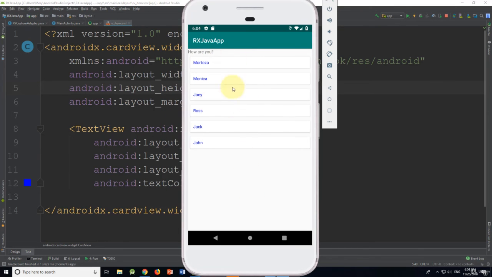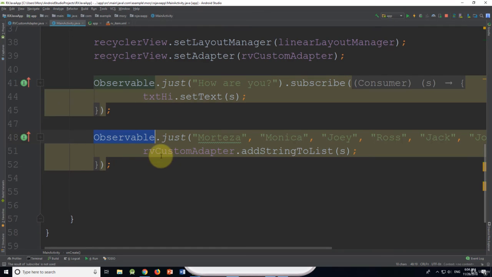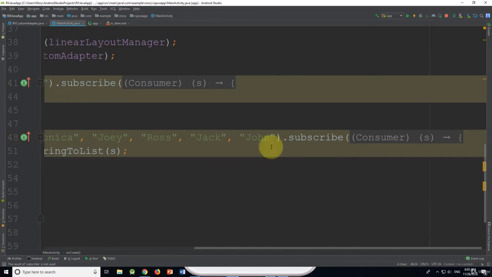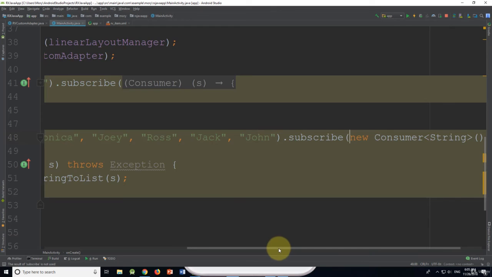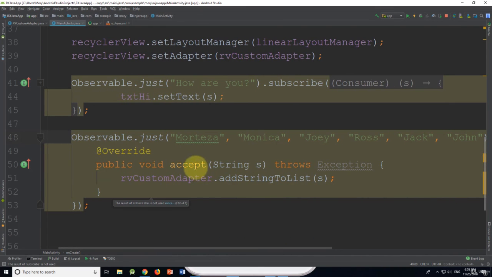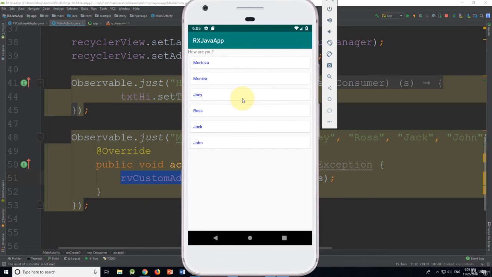Here are the names, and we are showing this data on our RecyclerView the reactive way. We are actually referring to our observable, the data source, and then we are going to specify the data, these names. So when this data is emitted, we are going to listen to it by using the subscribe method, and we are going to consume the given data. So inside the accept method, we can go ahead and just let the adapter know that we have this data, so we can update it. And here it is, the data.